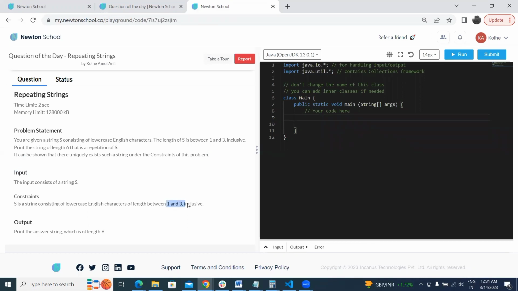So we are given a string which is lowercase, and its length is from 1 to 3. In this problem, what we have to do is, given the input string with length between 1 and 3, print the string of length 6 which is a repetition of that given string. Let's suppose we are given a string of length 1, say A. We have to print a string of length 6 using this string.